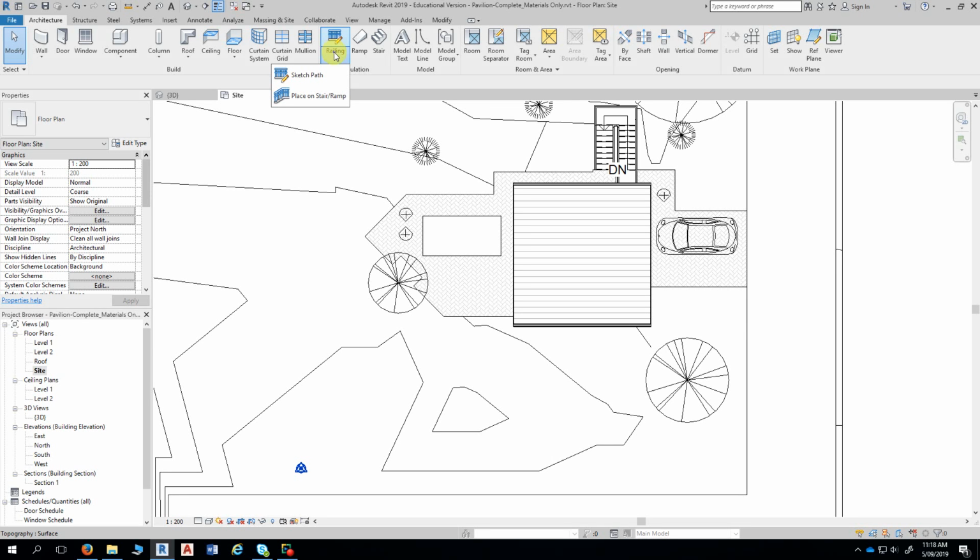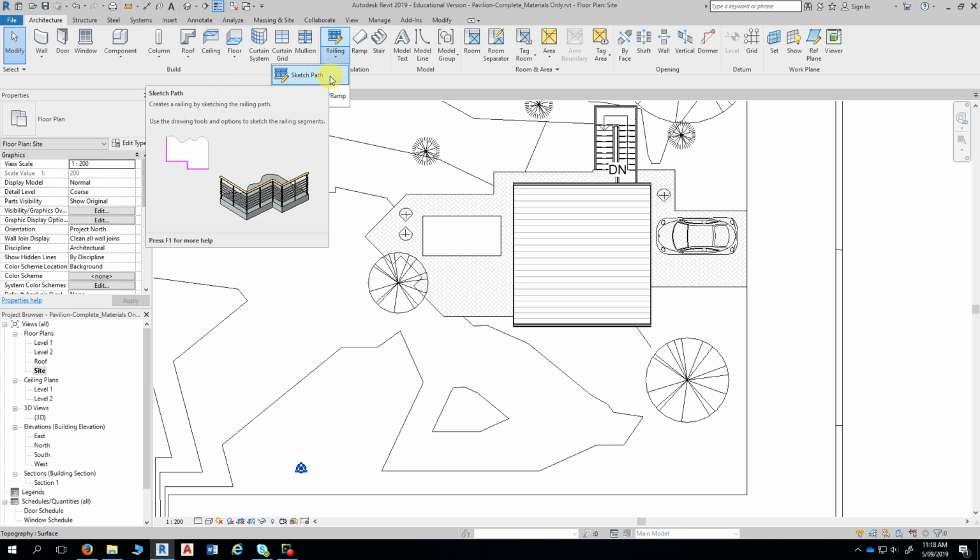Now, with railings, it may be a while since you've used railings or looked at railings. You may never have used them, but essentially railings are also added to the sides of stairs. So if you've worked with stairs, you've obviously worked with railings. With your railing, you can place it on a stair or ramp, or you can sketch to place a rail.